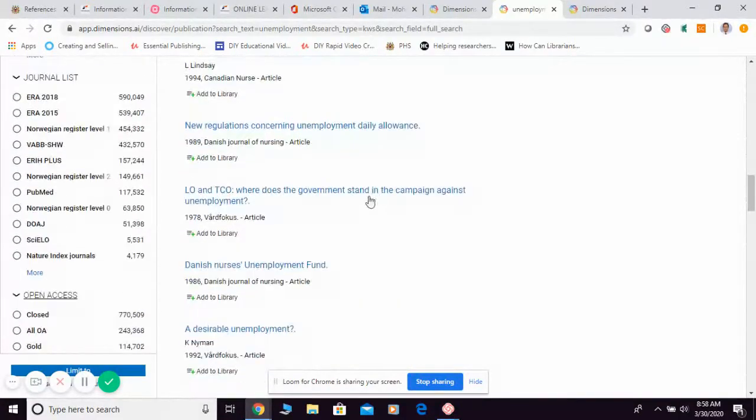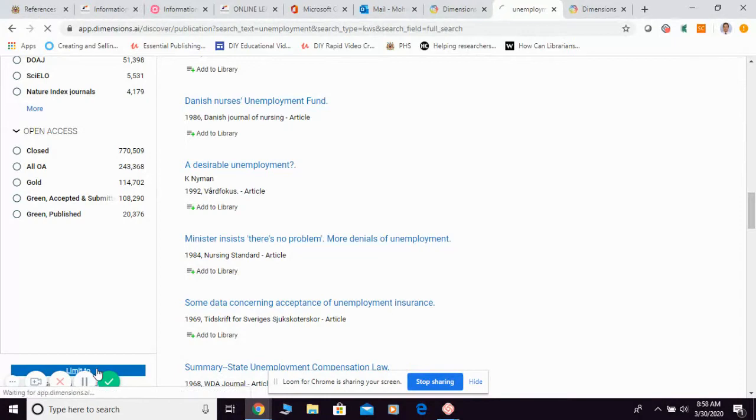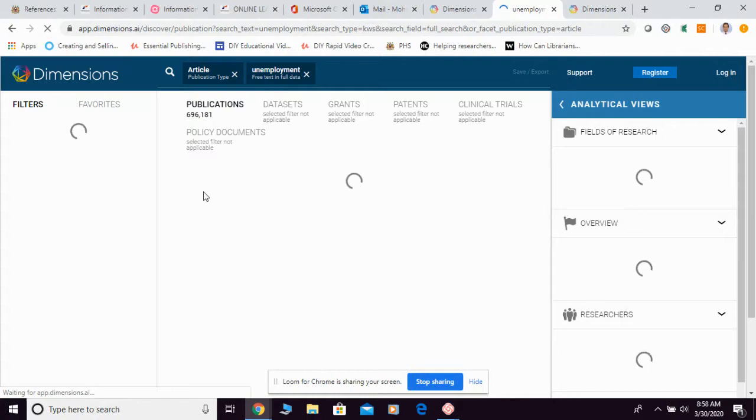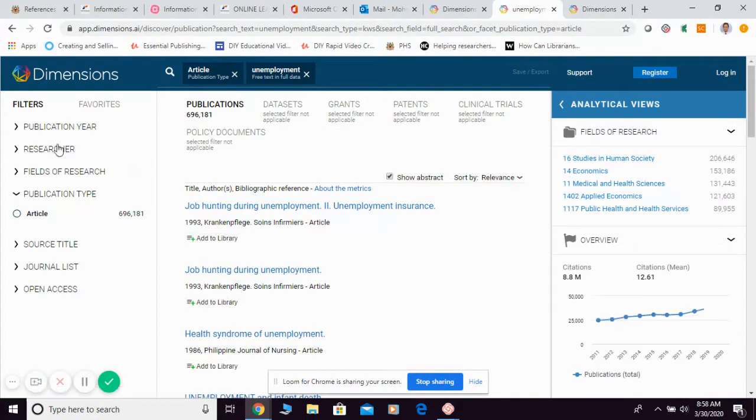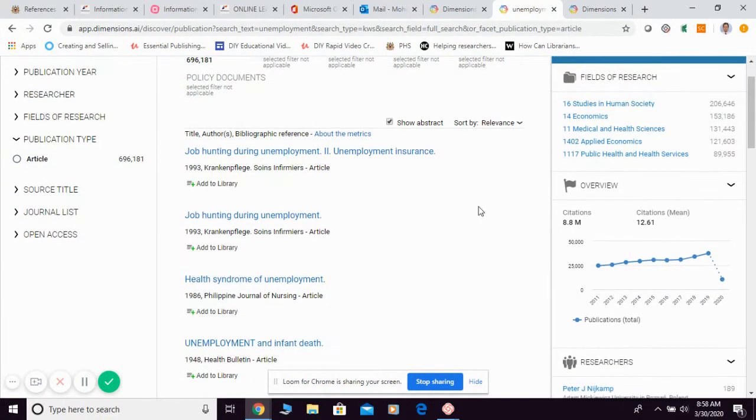After you have filtered, you can click limit to. Basically they're going to narrow down according to your filter. Okay, now you may also want to see this one. If you want to download and see the result according to relevancy, this is the result. You can also change them according to publication date. Maybe you want to see the recent articles.